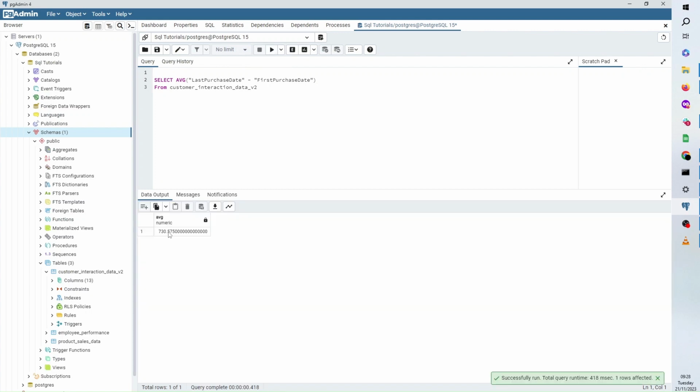So we have 730.5750000, which is slightly different from the value we got, because after doing this, we went a step further to round this to 2 decimal places. So we're going to do this here, where we round this off. Okay, version 2.